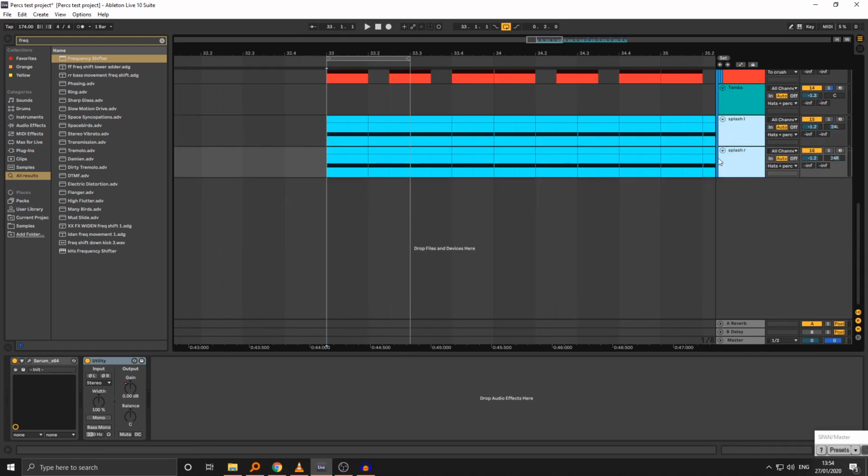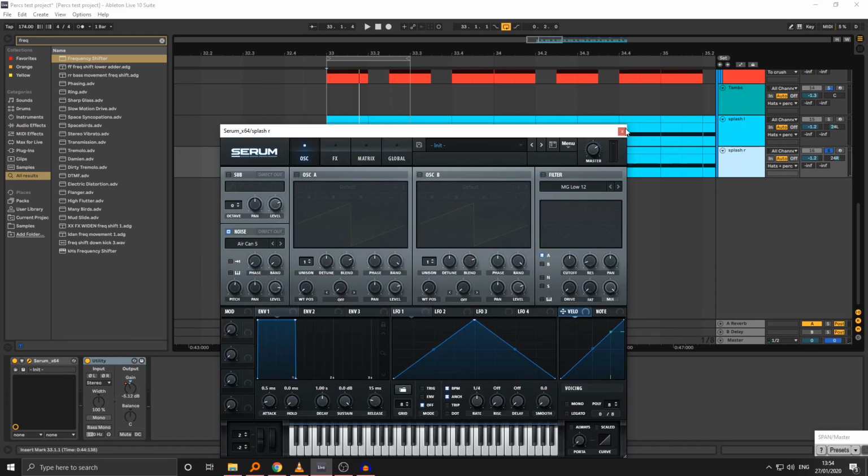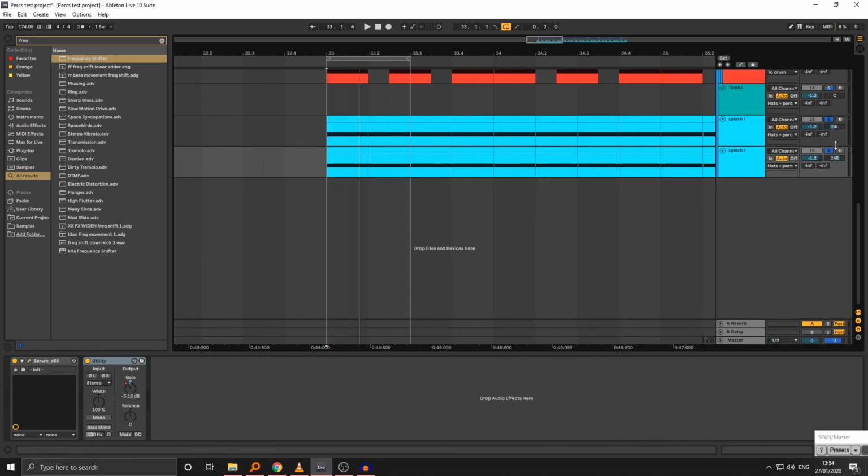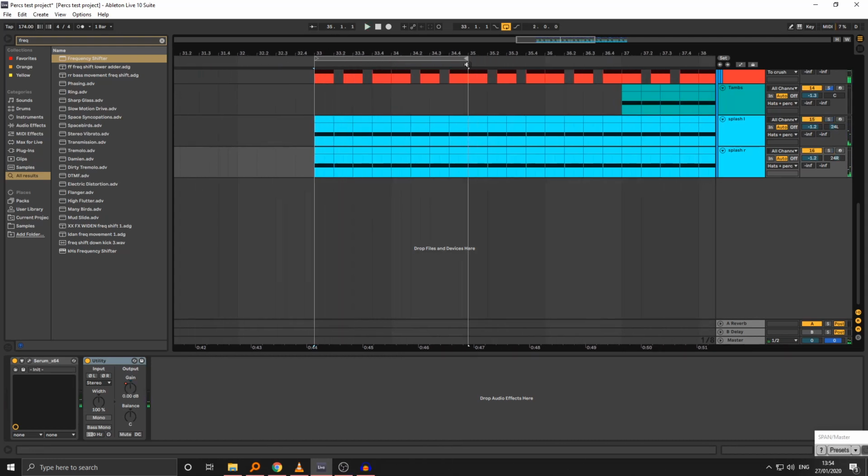For the width, I created a duplicate of this initial version, simply pitched it down and put them slightly to the left and right. So 24 left, 24 right. There you go.